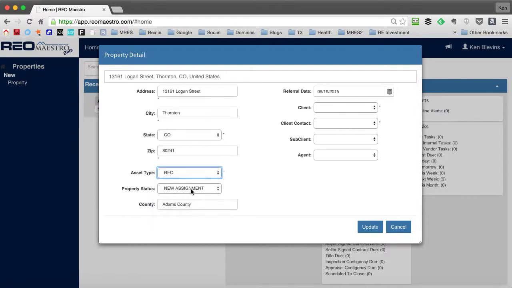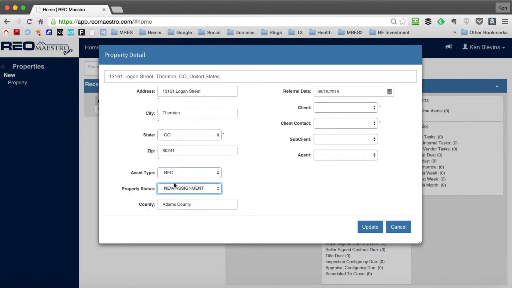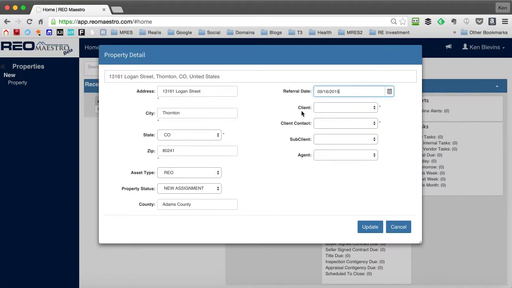So I'm going to choose REO. Same thing with this drop down. This is all of the different property statuses from eviction, contract, listed, pre-list, pre-foreclosure, pooled, redemption, whatever it might be. But this is a new assignment, so I'll leave it as a new assignment. Referral date, you can post-date it, predate it, whatever you want to do here. It just pulls in the current date.